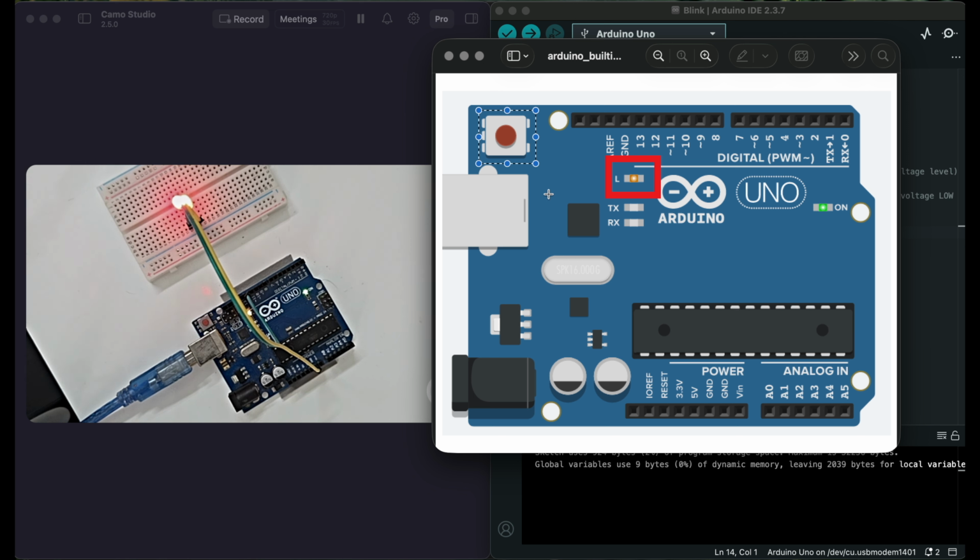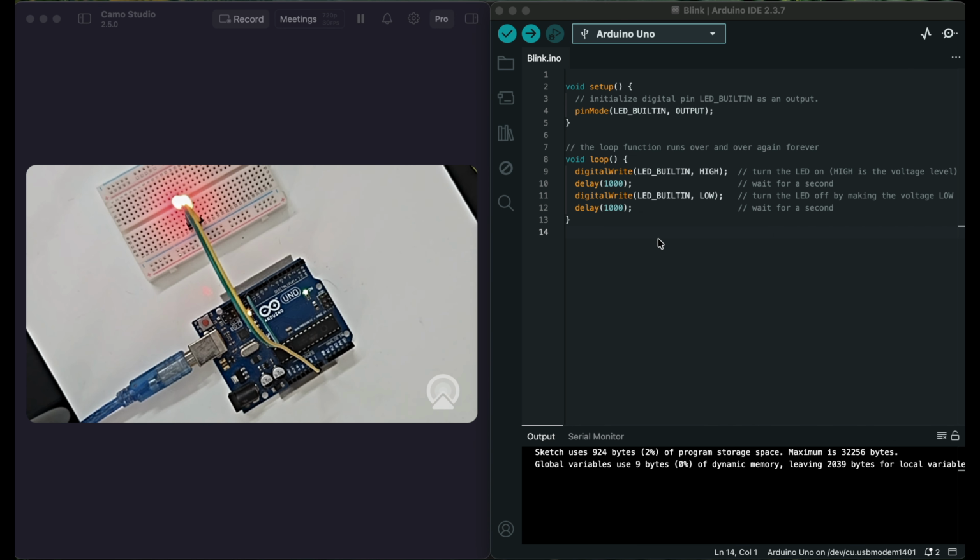Whatever the program that you have written will be reset if you just press this button, which we have seen already in the previous tutorial. So now let's jump into the program that we have. Over here we do have the program.